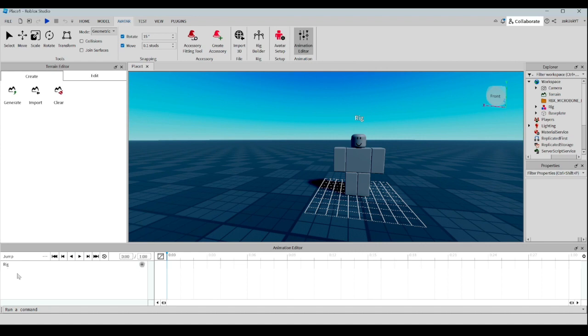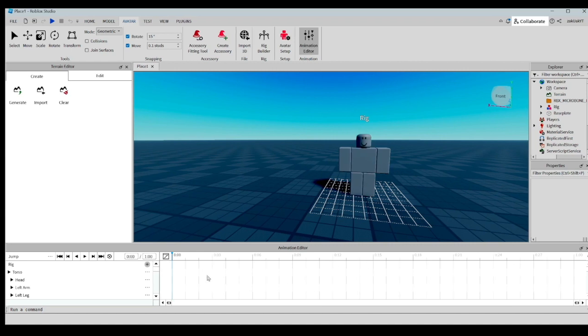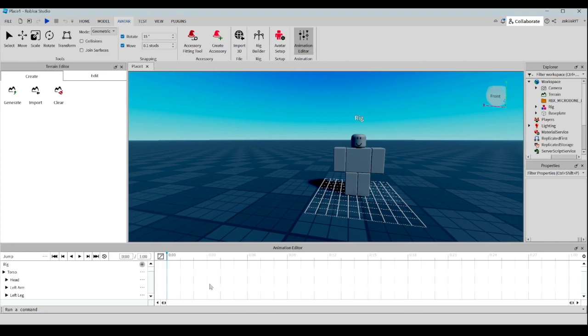So first, we're going to click on this rig, click the plus icon, and click Add All Body. This basically adds the entire rig to our animation track so we can animate the parts. So over here is the animation track. You can add keyframes everywhere here, which is basically a part of your animation where the character moves.